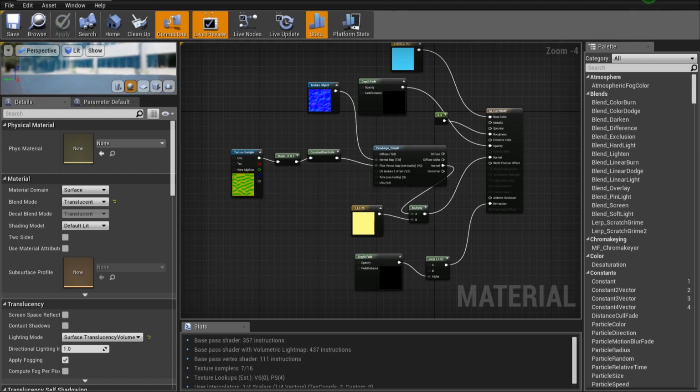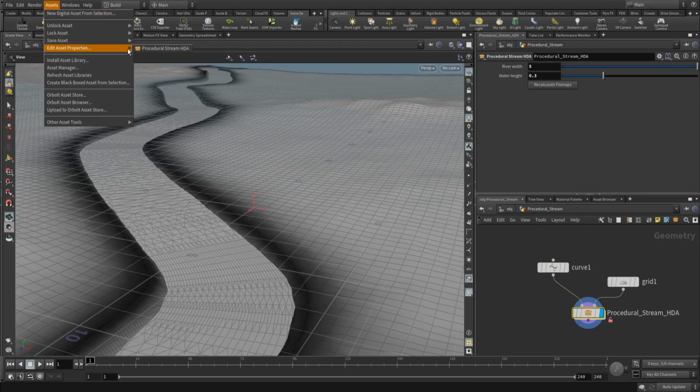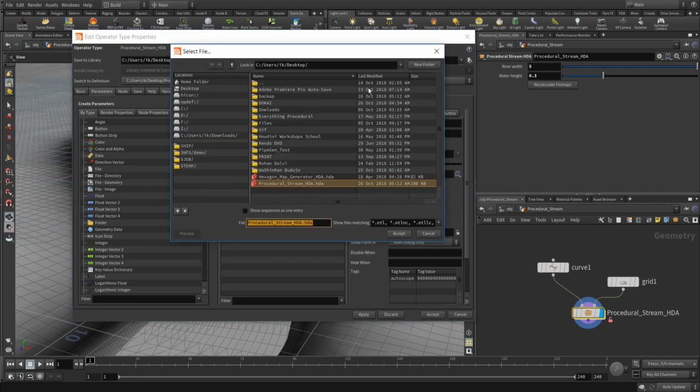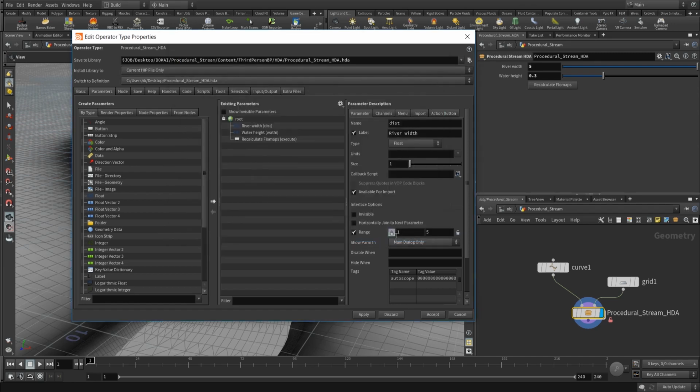So the next thing that I want to do is jump back into Houdini, and change the location of my digital asset. I'm going to edit asset properties, and change where I saved it, because now I actually want it to be inside of my procedural stream. So I'm going to go into content, HTA, and save it here, accept it. And I wanted this permission to switch as well. I'm going to hit apply, and I'm going to hit accept.